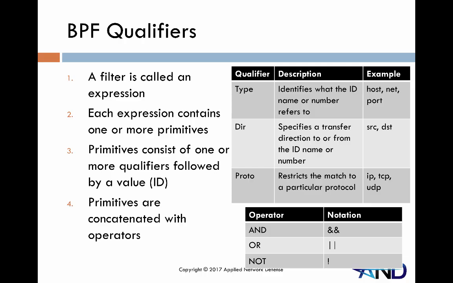Now, starting with the table on the top right, we're looking at different types of qualifiers. So these are different groups of qualifiers. And you see we have three main types, and they are actually called type, dir, and proto. So that's the type, which identifies what the ID, name, or number refers to. So in this case, we're talking about host, network, or port. All those are pretty self-explanatory, right? Host is a single system, net is an entire network, and port is a specific port.